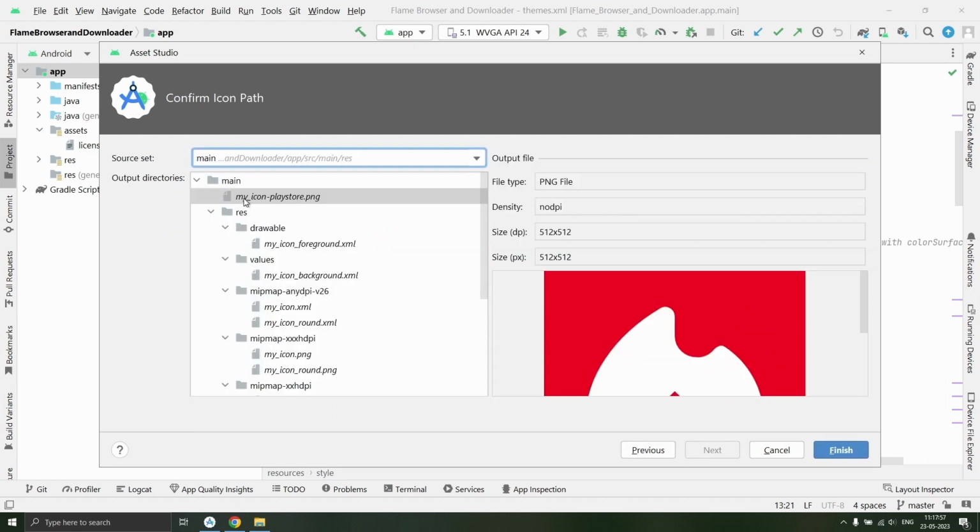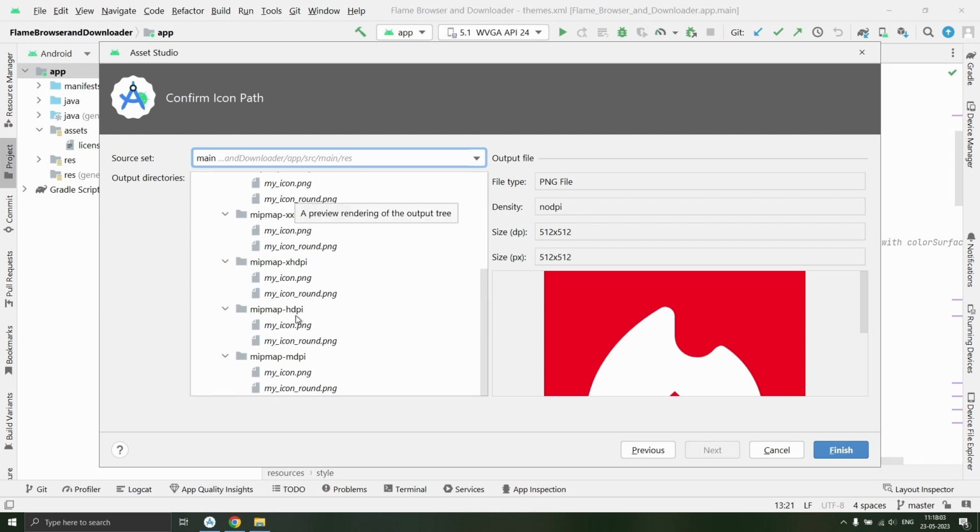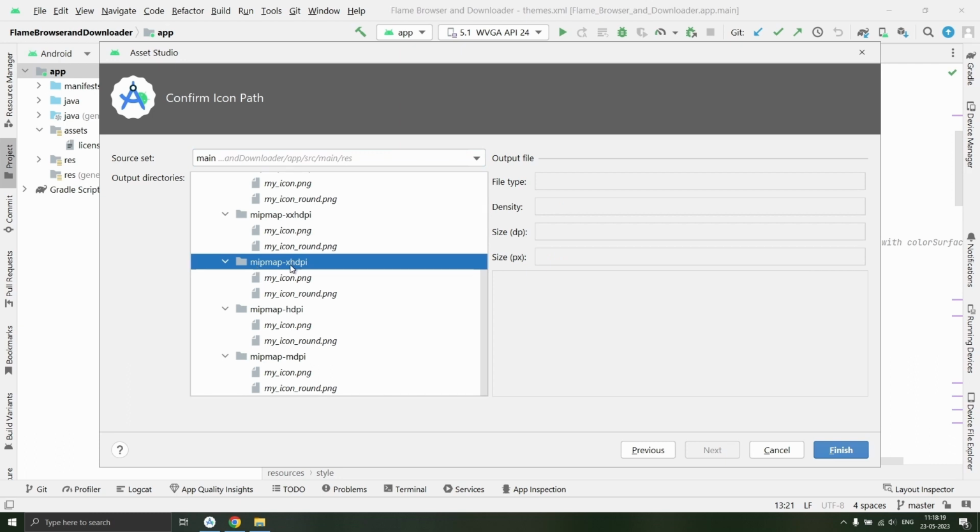It will create that icon in my main directory, resource directory, drawable directory, and in other directories. As you can see, it will create icon in mipmap-xxhdpi. So if for example device has density xhdpi, then it will use icons from this mipmap-xhdpi directory.